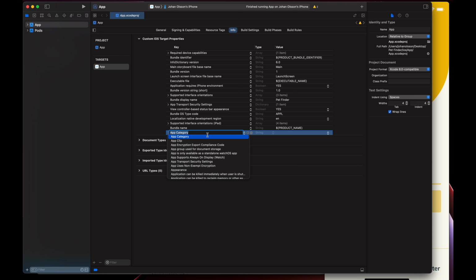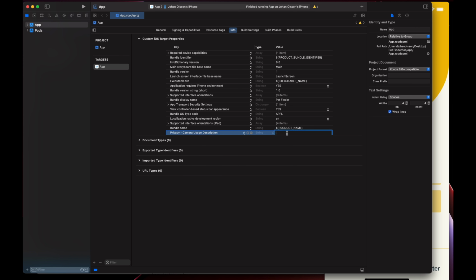like this, and then it pops up this long list of stuff. And we are looking for something that's called privacy and camera usage description. So I'm gonna click that, and then you're supposed to put in a description here why you need to use the camera. And so let's say something like uses camera to scan QR codes to find lost pets, something like that.